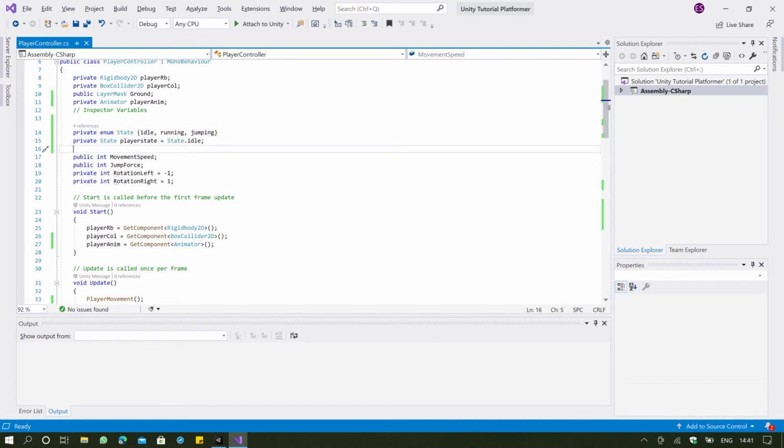Okay? So when we want to make a variable for the list, we have to type in the type of the variable, private or public, and then the type of the variable, which is state, and then the name, which is player state, and then we gotta initialize it to what state we want to talk about.